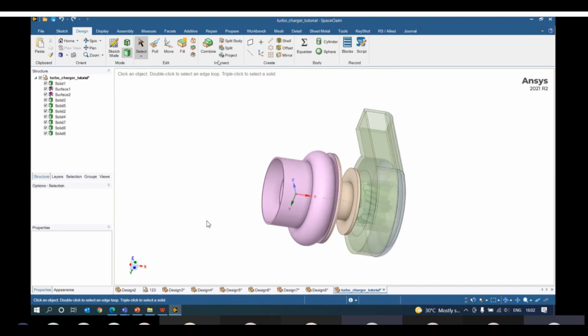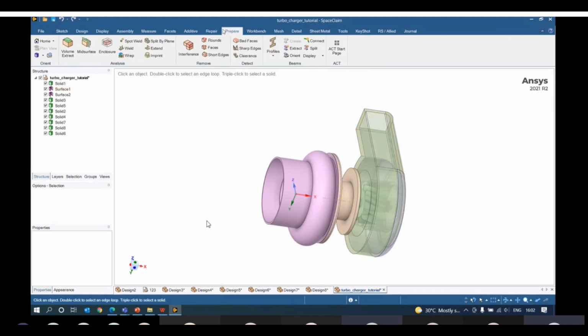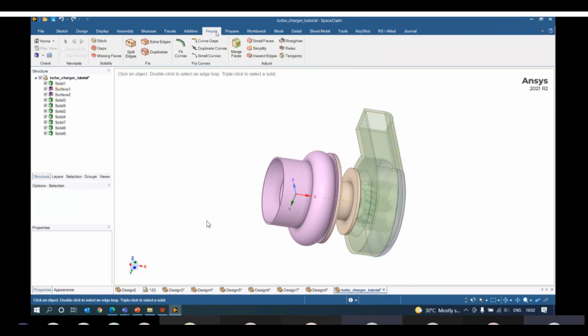Okay, so basically by now you have seen that there are surface body conversions taken, right? So those things have to be repaired. To repair anything related to solidification issues, you have stitch, gap and missing faces. These three tools are capable of converting your surface geometries into solid if there is some data loss taking place.